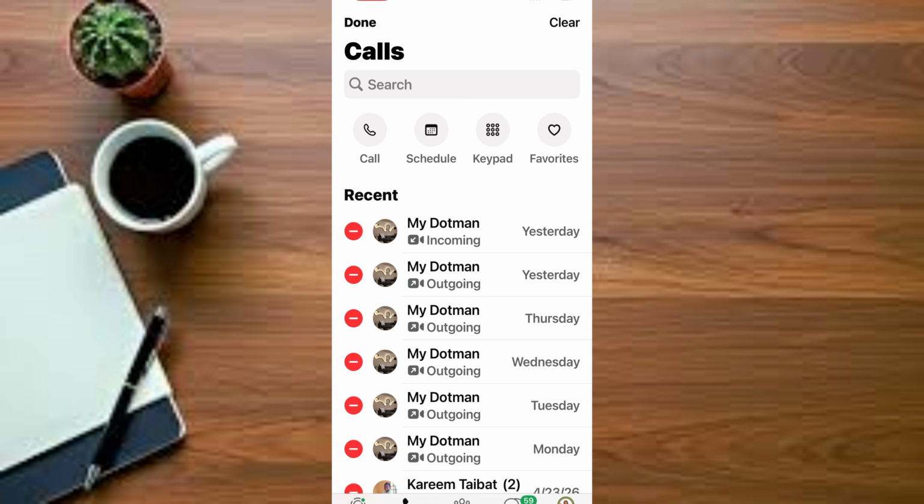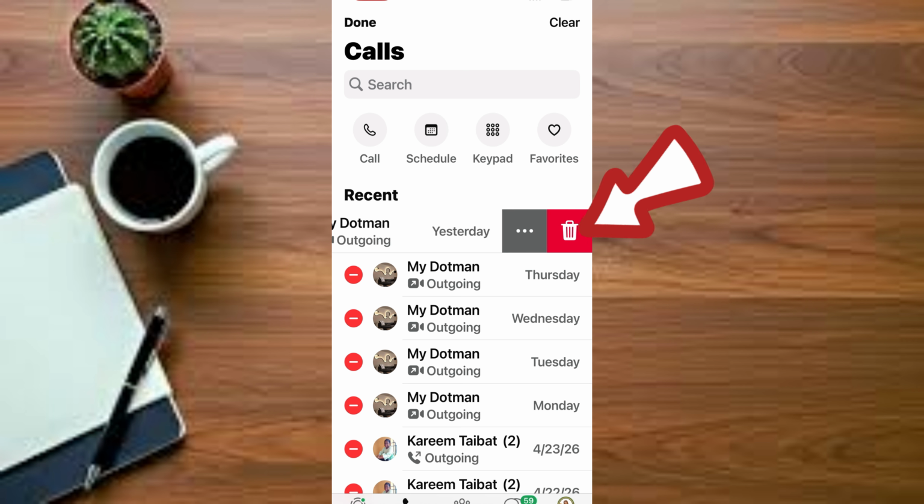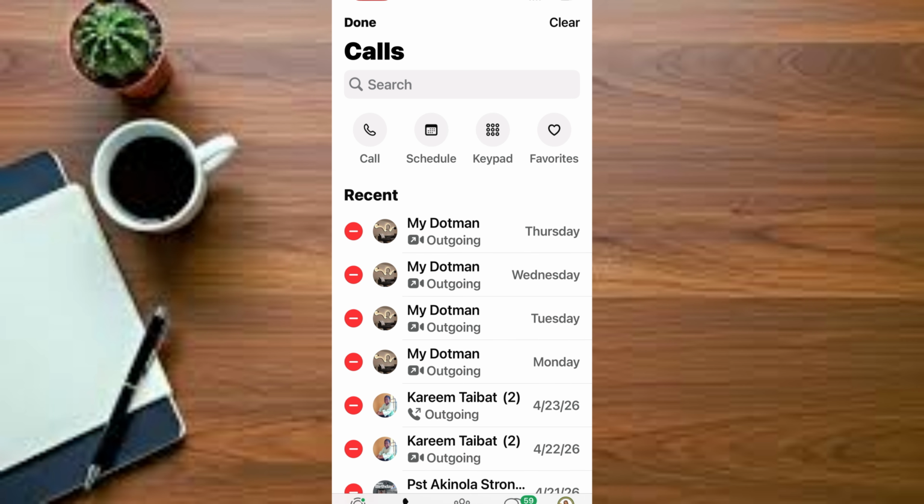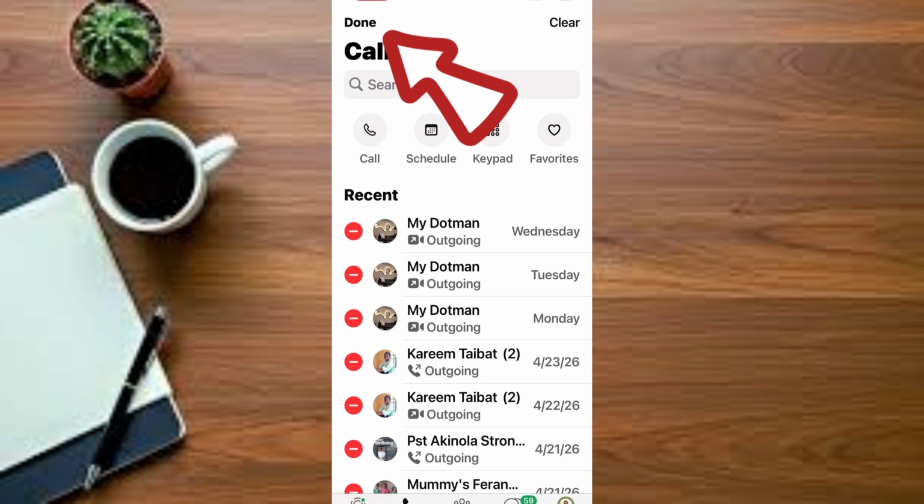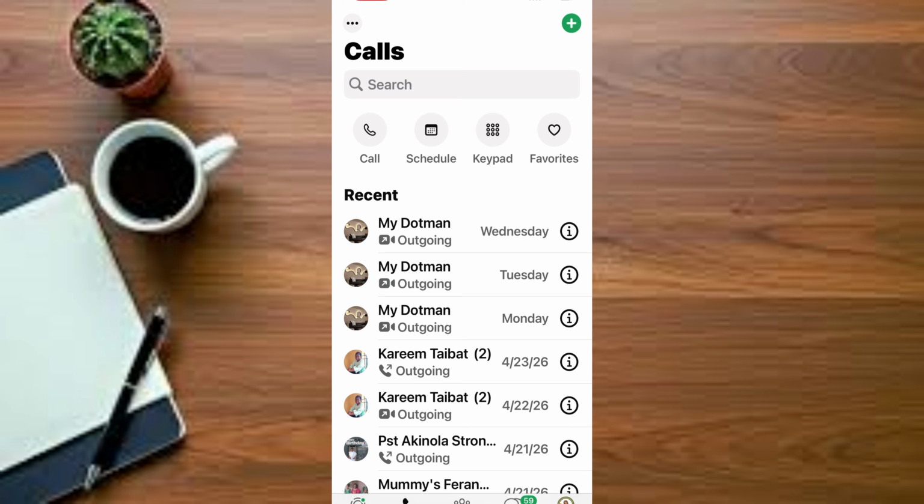So tap on this minus button, then tap on this delete button, and that will be taken away. Tap on it again, then tap on this button, and that will be taken away again. Then if you tap on it again and you tap on delete, you are deleting them one after the other. Once you are done with the particular call logs you want to remove, then tap on the done button. Now you can see that we've removed that.